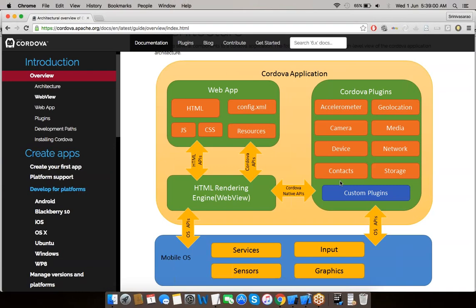I just want to explain this. You have the HTML, you have the JS file, you have the CSS file, and you have some resources, images, all these things. Combining all of it, it is rendered in the web view. And there are some Cordova plugins available. For suppose, I want to work with the camera in my Cordova application or my cross-domain application.